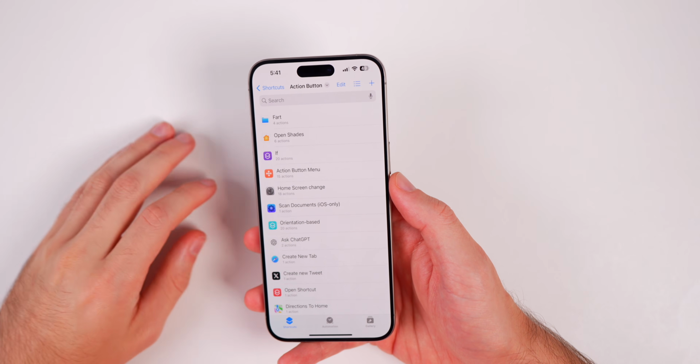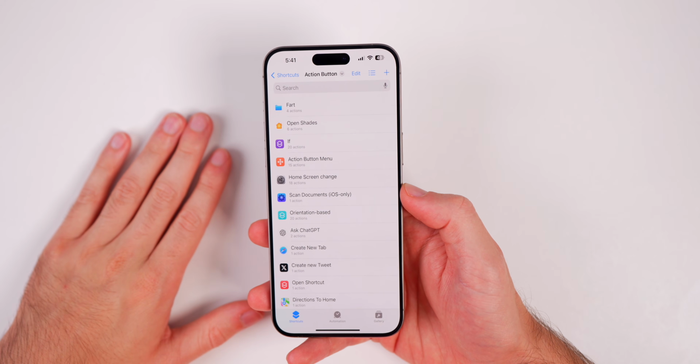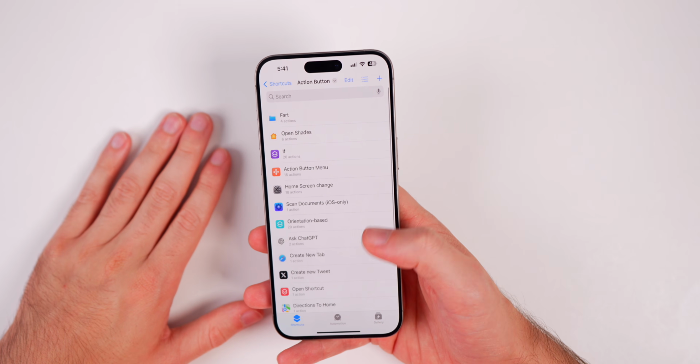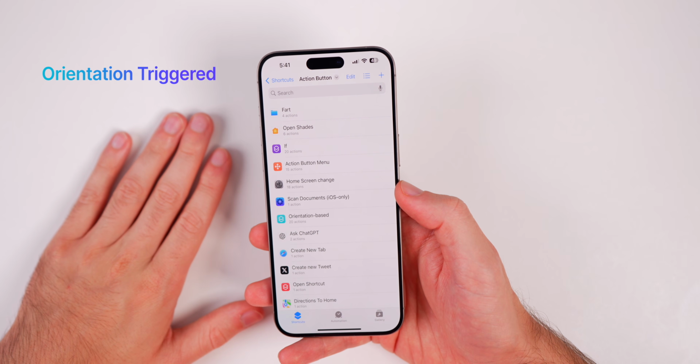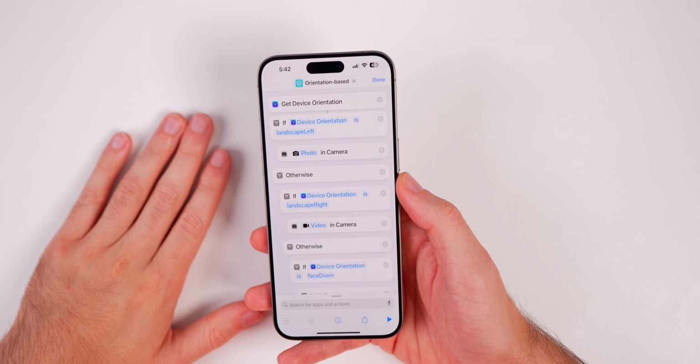And there is one last thing I want to show you that really takes this up even another level, as if there was another level to this. But this basically allows you to do things based on what orientation your device is in. So if I go to orientation based right here, this is crazy.